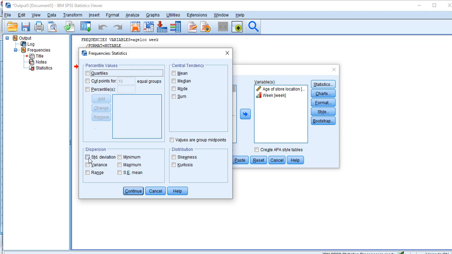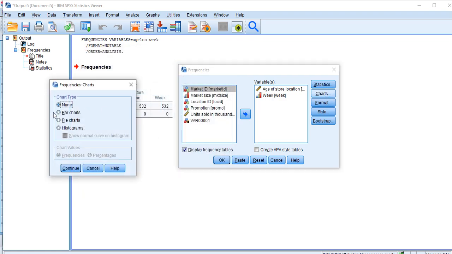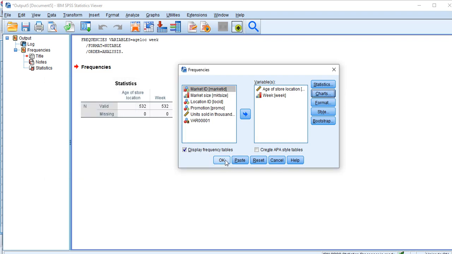You could add quartiles, you could add central tendency, deviation, variances, then you could enable the distribution here. Continue. Then the charts, you could enable either of these, but we shall go with histograms showing the normal distribution curve. Then we press OK.